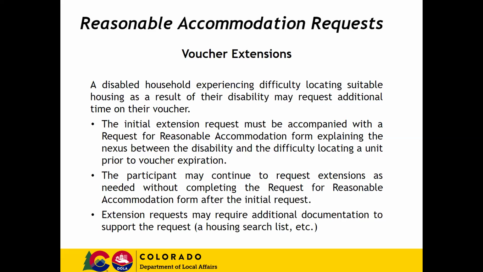So we generally approve extensions for a set amount of time. And when that extension comes up on expiration, if our households are still requiring additional time to search, they can simply request additional time. We've got that request for a reasonable accommodation that was provided on their initial request sitting in their file, so we know this is a need, and they just simply have to ask for the extension and we can approve them without having them go through all the paperwork again.